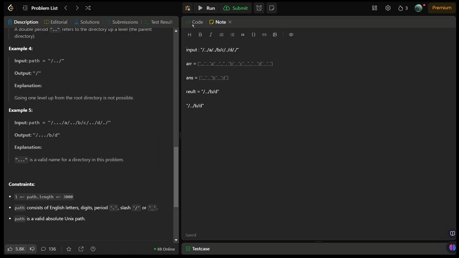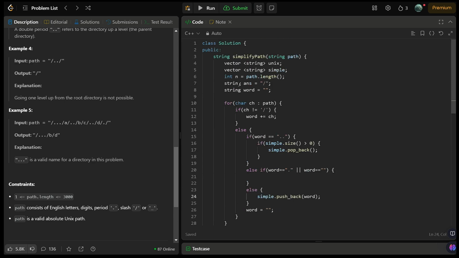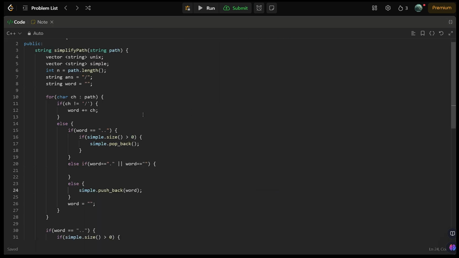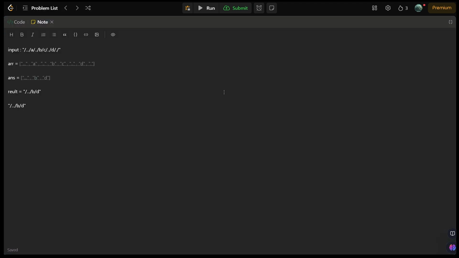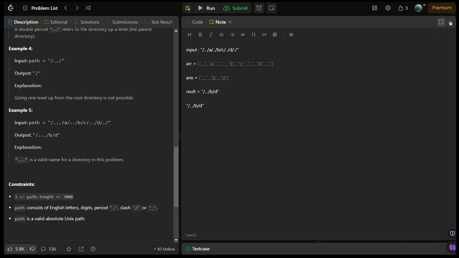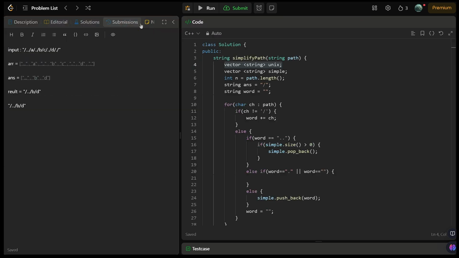Now let's look at the code. So this is the code over here. This vector over here, I have taken its name as Unix. This vector's name is simple.